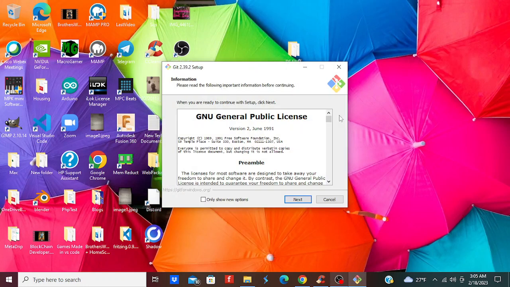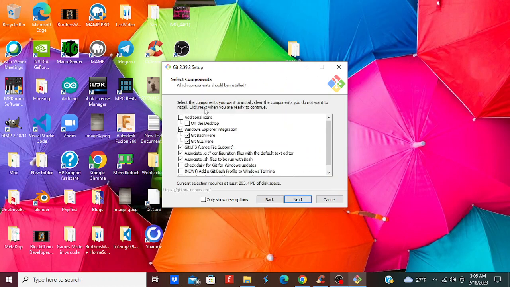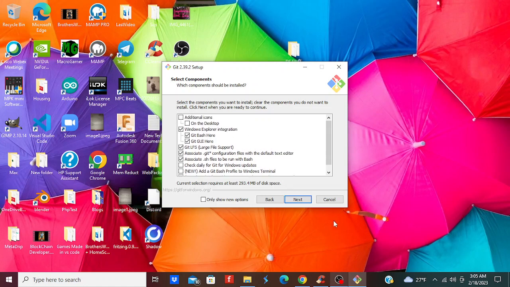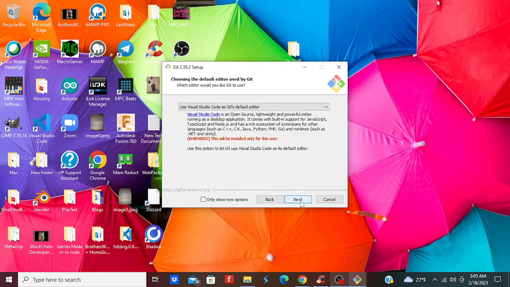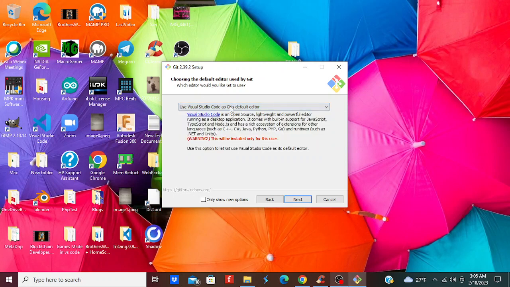And this little prompt will pop up. Just press next. You don't really need to select anything on here. Keep it default. Next. This is basically asking you what default editor you want to use for Git. If you guys have Visual Studio, I recommend using the Visual Studio Git default editor because it works the best.